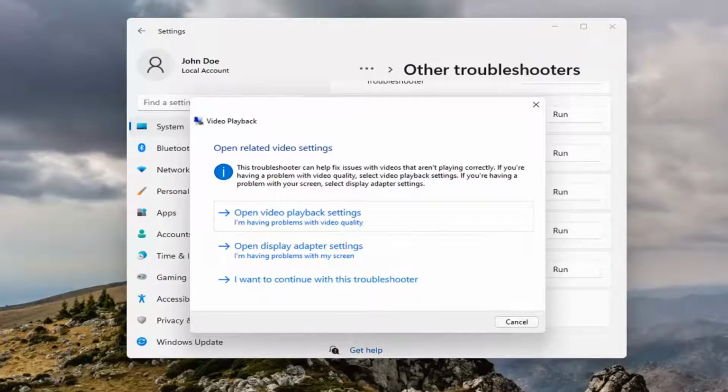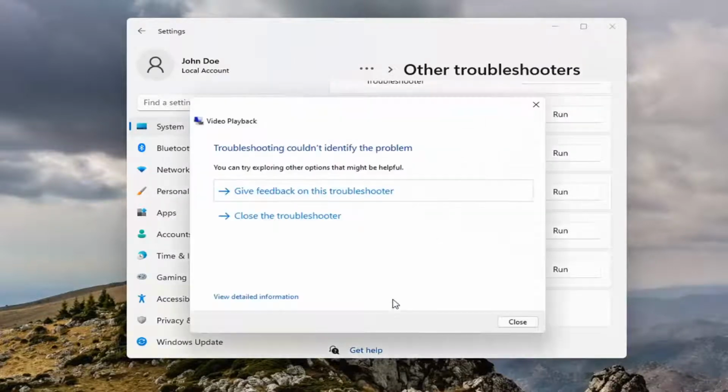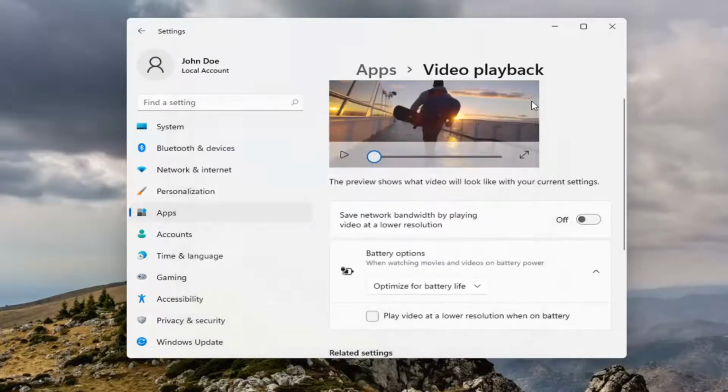And then select which issues you're having. So whether it's opening video playback settings or there's an issue with the display, go ahead and just select whatever your applicable issue is there, guys. And it'll run the troubleshooter for it. You can see it also take us to another page here.